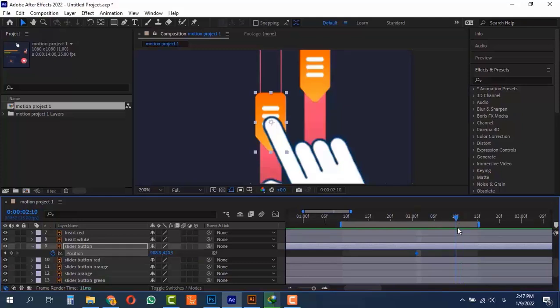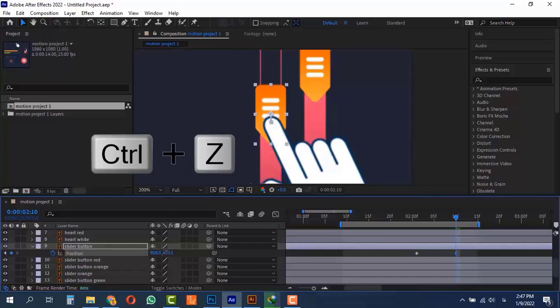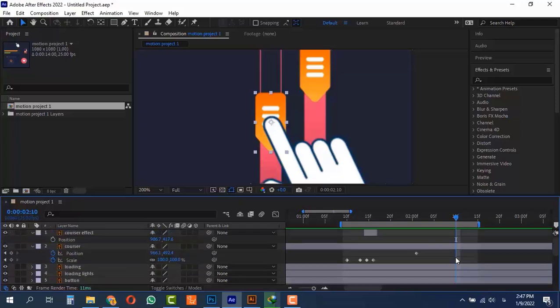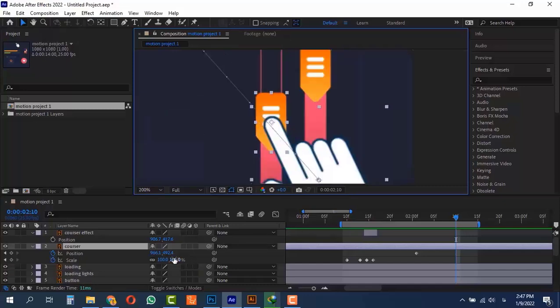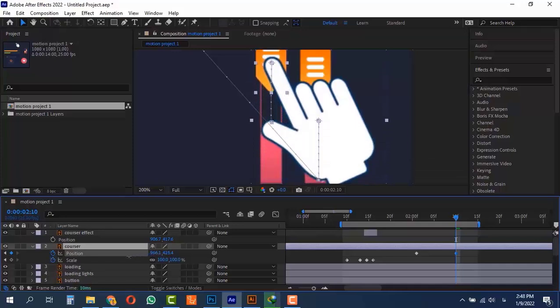A few frames later, we move the handle up a little bit. I change its position only on the Y-axis. Of course, we have to move both hand and handle at the same time. So press Ctrl Z and select both of them using Shift. Now I'll move them on the Y-axis.